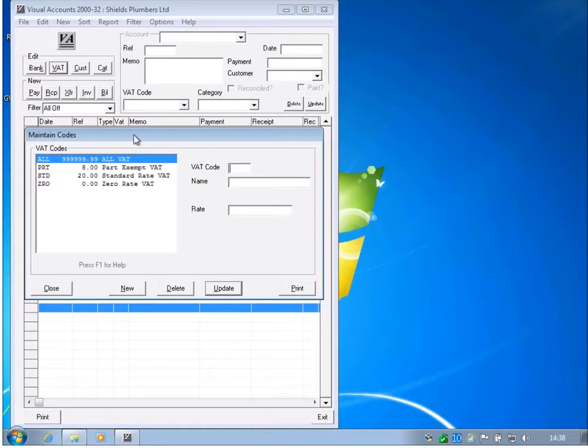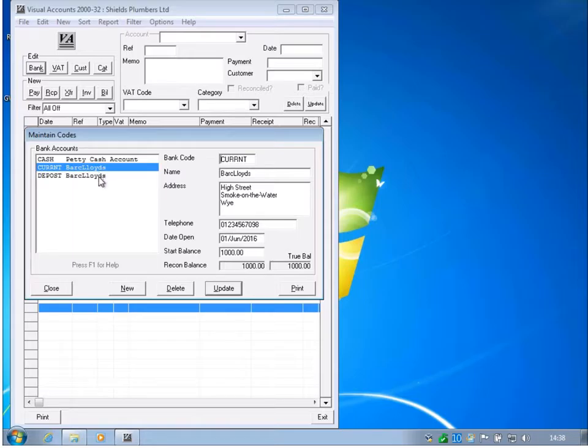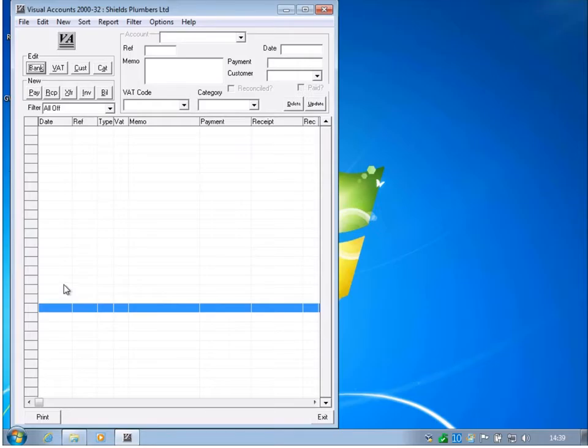You can see the VAT rates that you set up. You can see your bank accounts that you set up, and you can notice you can change information on them, but be very careful about doing that, as you only change it if you've made a mistake.